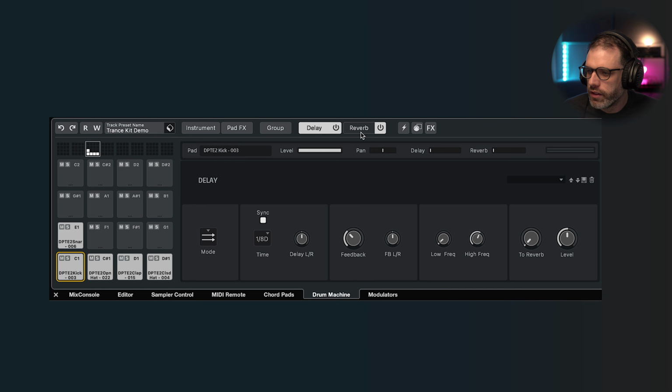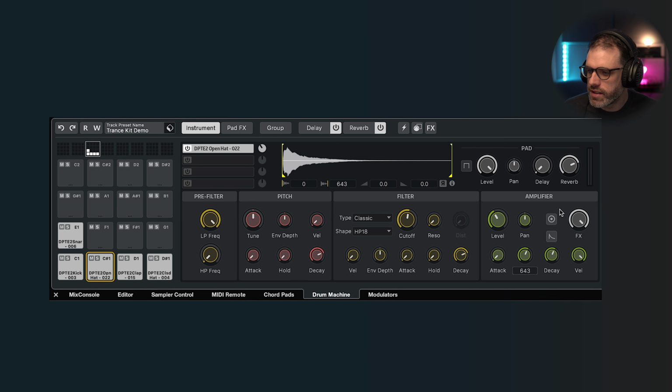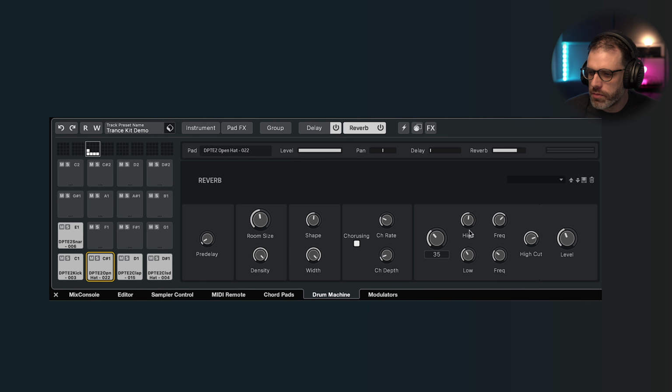Now we have delay and reverb built in, so these are great for adding a little bit of spacing into the track. And again, these are saved with the drum machine preset kit, that when you save that, it'll save these settings as well. So let's have a look at the open hat here. You can see here I've got everything set up like I'd need to. And then over on the reverb tab, you can see that I've already mixed in some reverb. So you can see here the mix is up on the send, and I've got this set up.